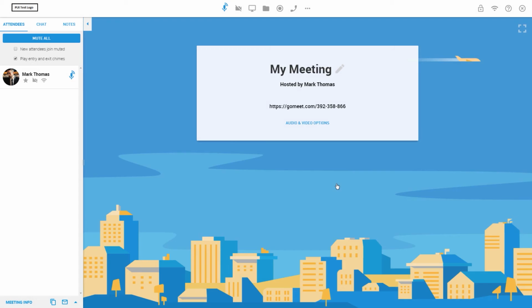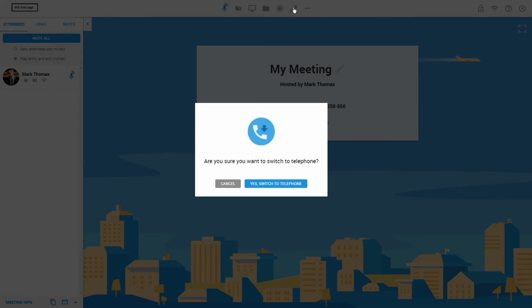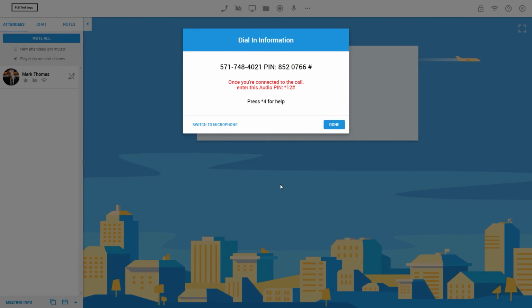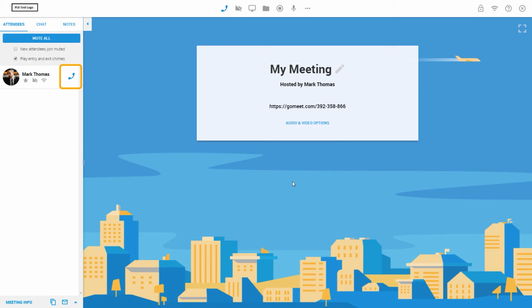If you have no mic or speakers available or have trouble with your devices, you can dial in using a phone. Clicking the phone icon at the top of the screen will bring up a notification that asks you to confirm if you wish to switch to telephone. Once confirmed, you are provided the dial-in number and meeting code, as well as your dial-in pairing PIN. For best experience in your meeting, be sure to pair your phone. This connects your phone number with your online presence in the meeting.